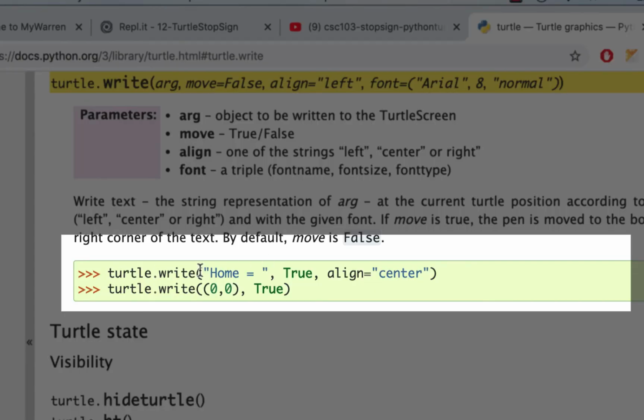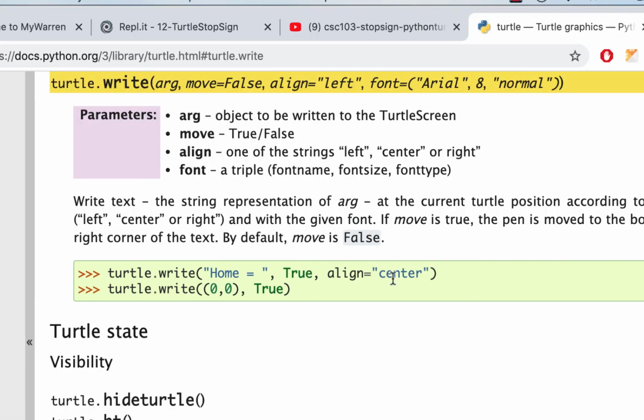It says turtle.write, and then it has something in quotes. That's actually what's going to be written. So first you put the argument of what's going to be written. So you put the string here, and then you put a comma, and you don't have to put true or false. We'll just skip that. And we're not going to align it any special way. We'll just move it where we want it.